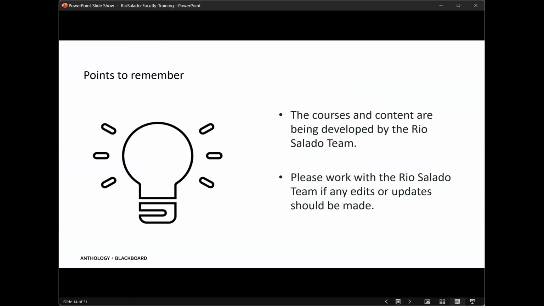Just a couple of things to remember. Your courses and content are being developed by the Rio Salado team. That's Callie. I encourage you to work with her if you see that any edits or updates need to be made, or if something doesn't look right. Always check in with her before you try to edit anything. Just want to encourage you to work with your instructional designer. She's awesome.